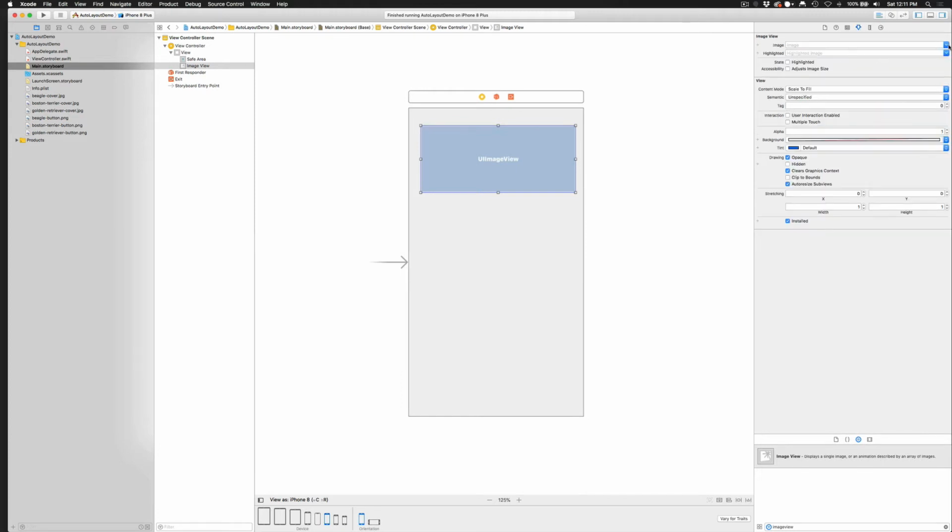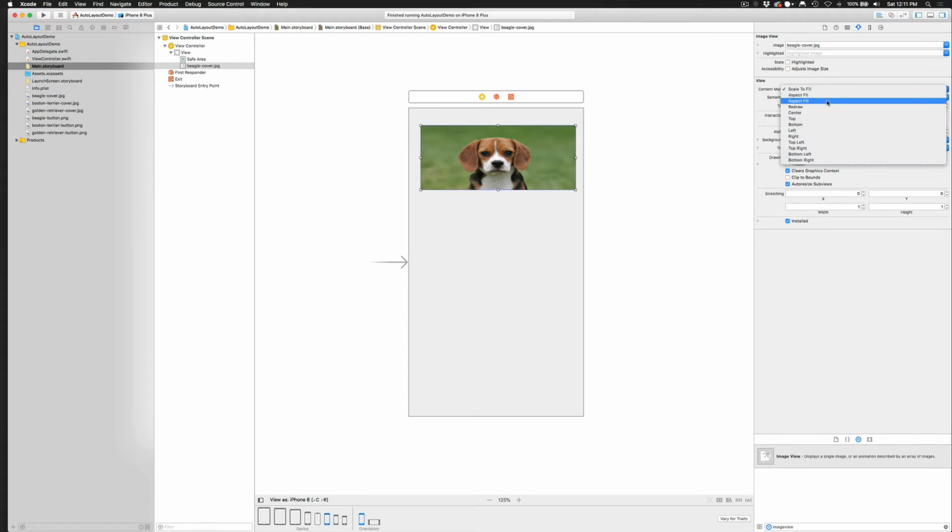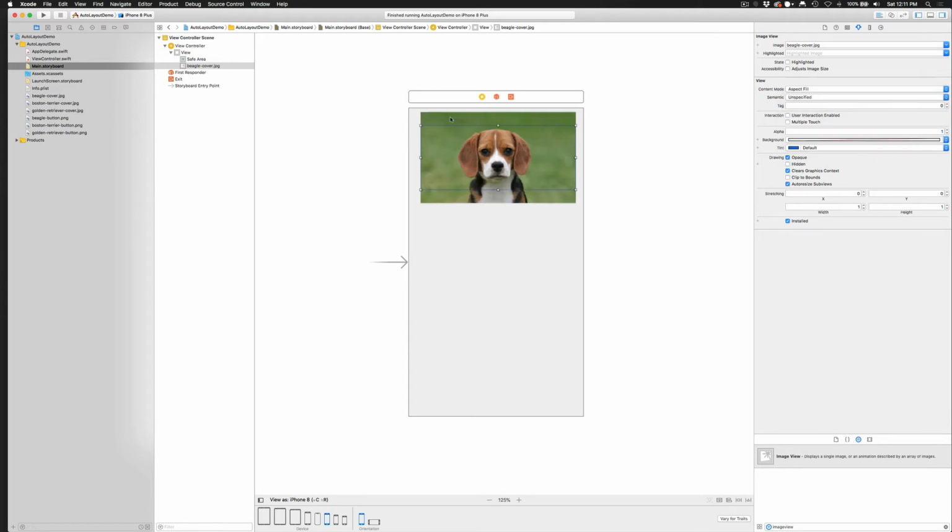Let's first set just an image so we can see what's going on here. Let's set it to Beagle cover. Now you'll see that the image initially is kind of stretched, so to fix that we could set it to aspect fill, and it's actually bleeding over the edge here, so then we'll go clip to bounds.